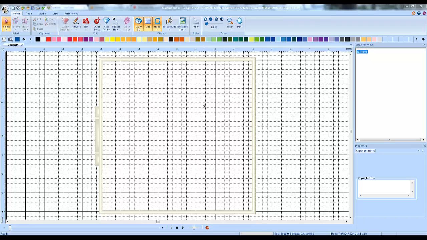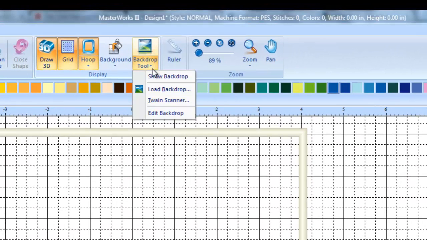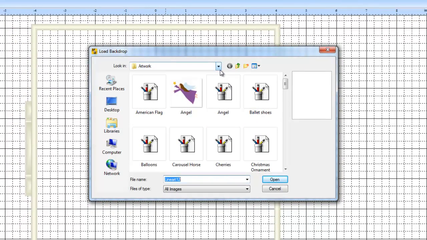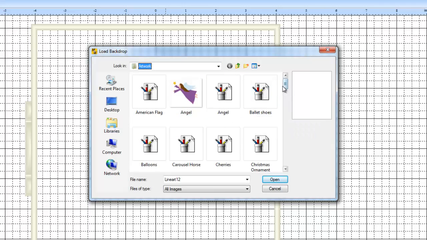I'm going to jump in here, and we're going to start by going to our backdrop tool. So up here, click this and choose Load Backdrop. Now, the particular image that I'm going to use is one that comes with your software, so everybody should be able to do this. And the path for it, if you're not by default in this folder, let me hit this little caret here, it's in your C drive, Designer's Gallery, and then MasterWorks, and then Artwork.